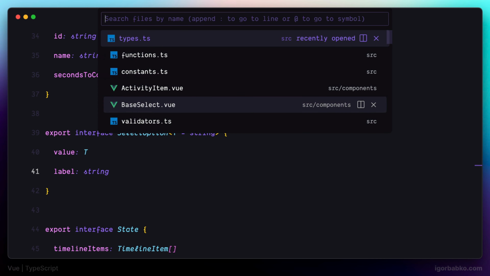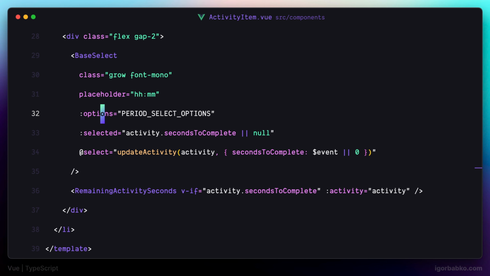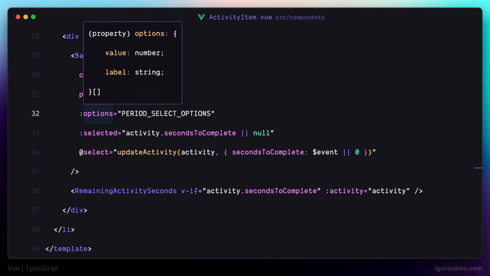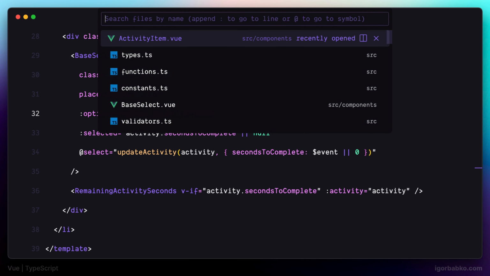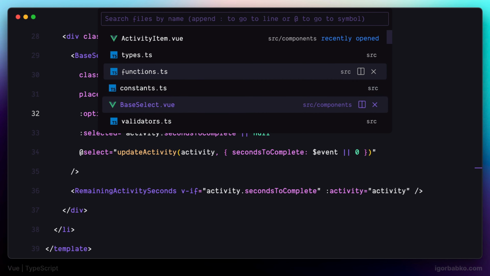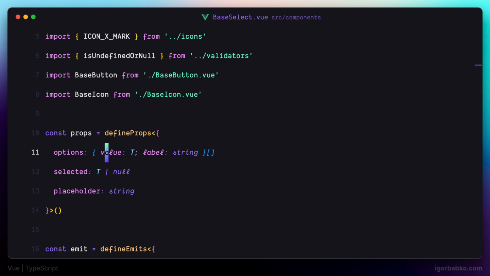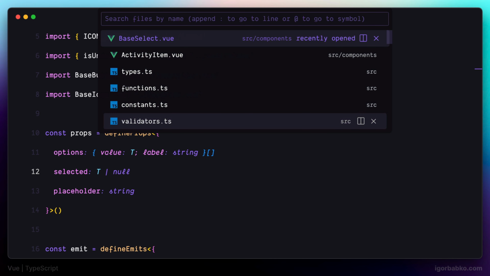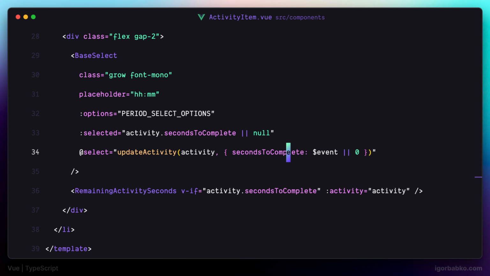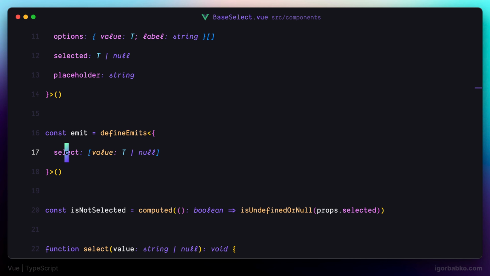And when we are using the BaseSelect component right here, we can see that the generic type argument was inferred, and instead of the generic type argument, number type was used. So then this type will be propagated down to the BaseSelect component and used instead of this generic T type. So basically, when we're using this component, generic type T will be replaced with the number type. And eventually what this is going to give us is that this $event payload will now be a more concrete type, which will be either number or null.